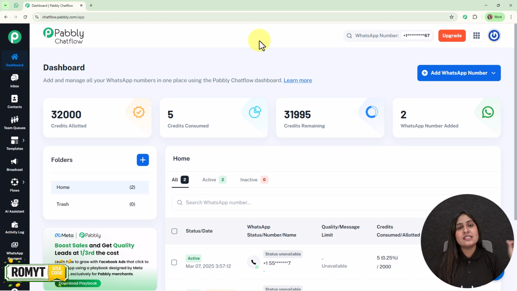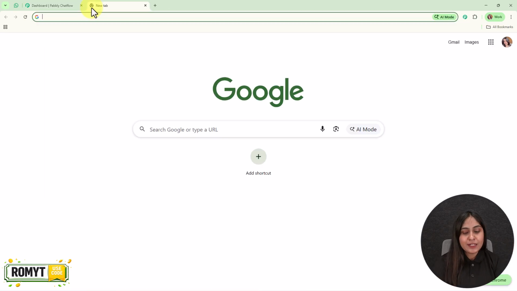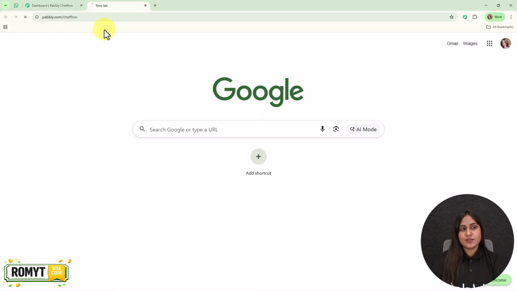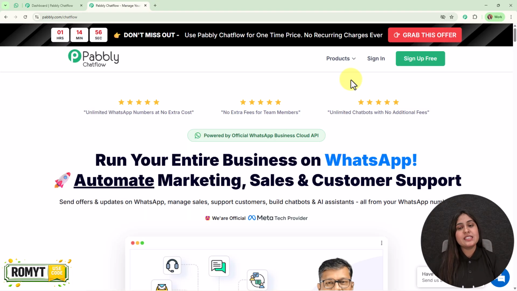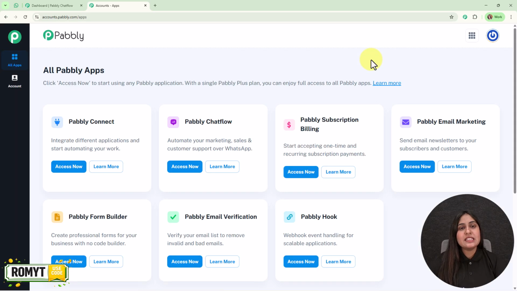You need to access this software by searching for pabbly.com/chatflow in your browser, and it will take you to the homepage of Pabbly Chatflow. Here you can see two options. One is sign in and another one is sign up free. If you're a new user, click on sign up free and try Pabbly Chatflow for free today. And if an existing user like me, then simply sign in.